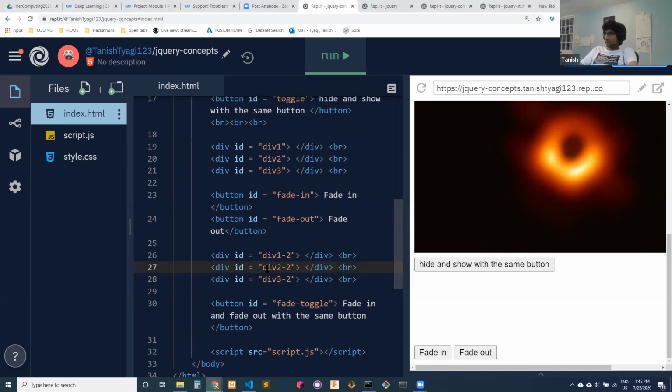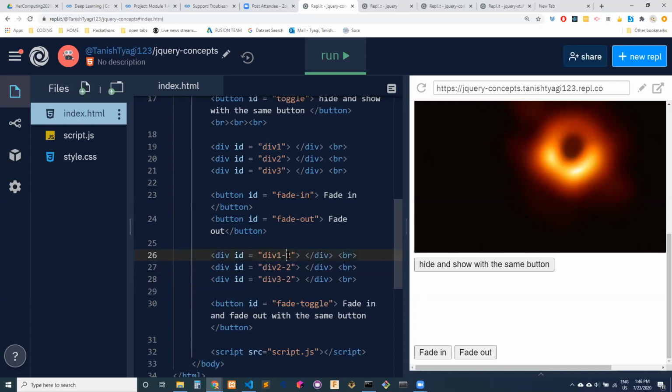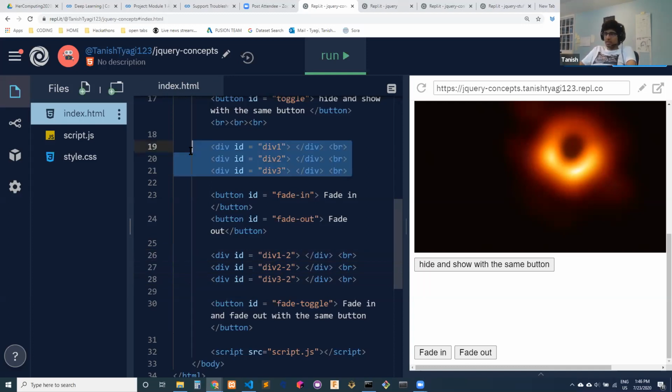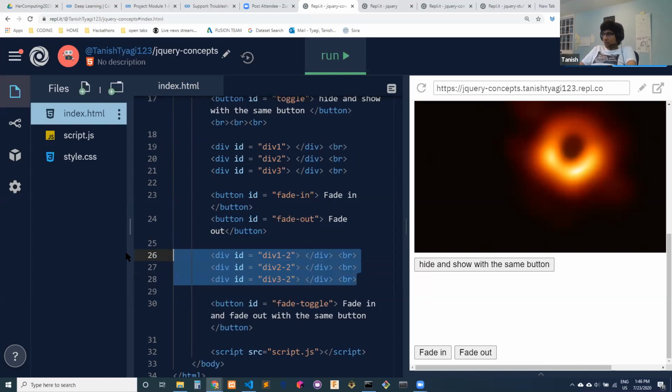Where? Like the div ID equals div 1 dash 2? That's just saying div 1 version 2. I just did a dash to differentiate between these divs and these divs because we don't want them to fade out and fade in with the same buttons. The buttons don't work, yeah, because they're never in any JavaScript yet.